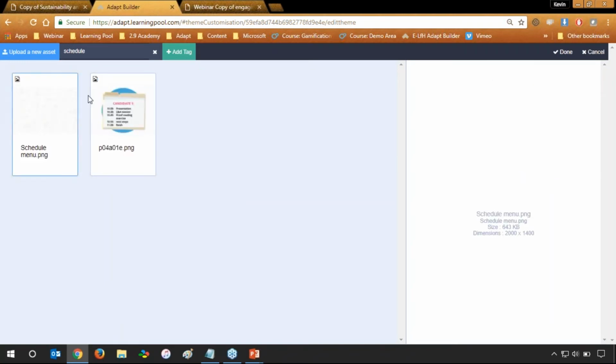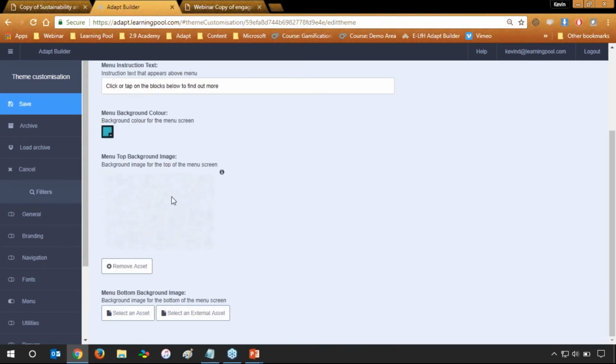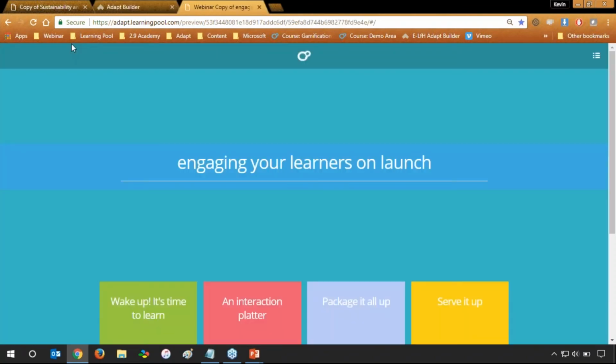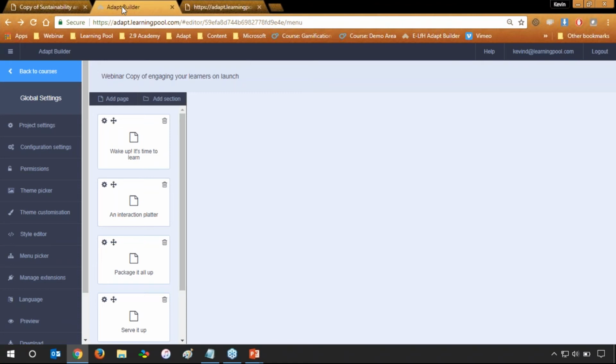Now this is going to be a bit of a difficult image to see, and the reason being is that it's actually a very transparent image with different shapes on it. So it is very, very difficult to see there, but when we preview the course you will see it on there. So that's all we need to do, just set the background image, and that'll appear at the top of the menu.